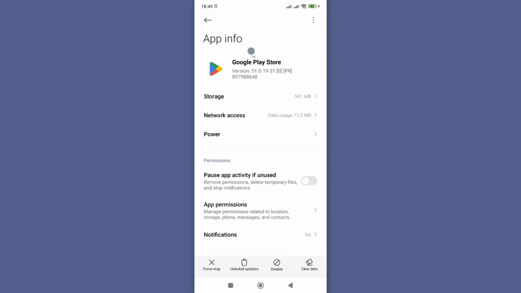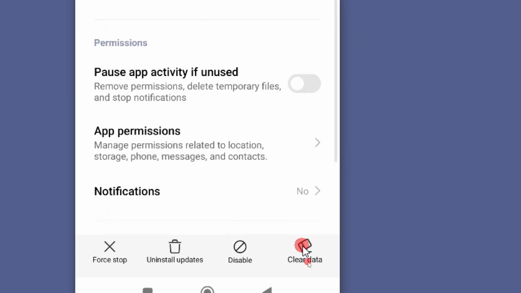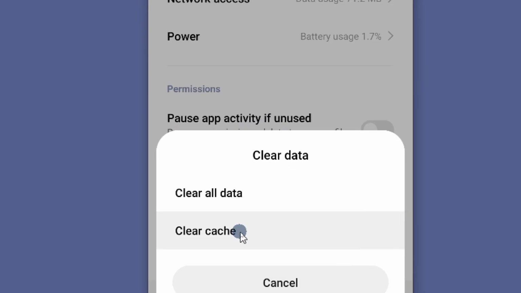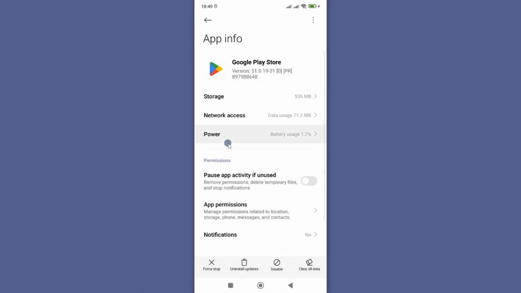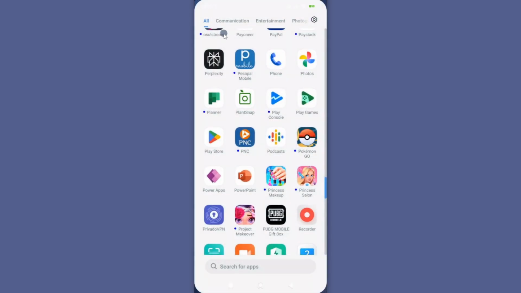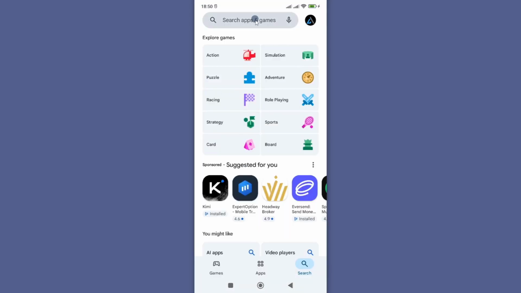So here we are interested in clearing data for this app. So if I go to clear data down below here, choose the last option, clear cache, and here confirm by OK. So this will clear unnecessary files that were stored by this app that you no longer need and that might be hindering app downloads. So at this point, you will need to restart your smartphone before you can now open your Play Store app.